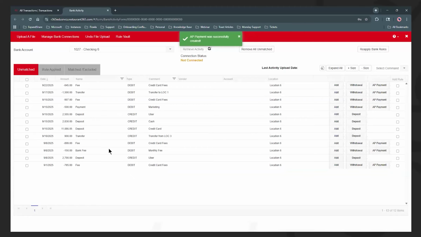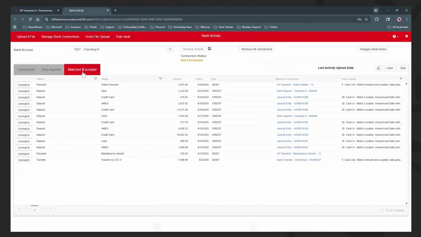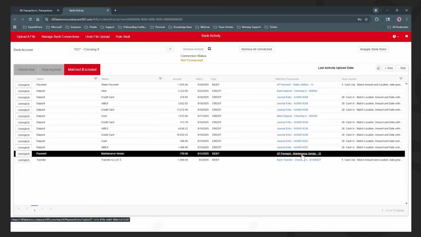Same thing that we were seeing with our bank deposits, that's going to now be found in the matched and excluded tab. And if we scroll down here, we can find this AP payment to our maintenance vendor is now in our matched and excluded tab, meaning it's going to be automatically selected when we go to do that bank reconciliation at the end of the period.